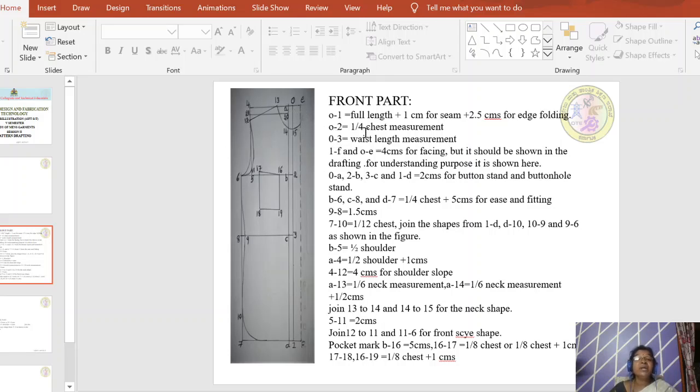We have to take 1/4 of the chest measurement. Then we'll start the waistline, that is O to 3. We have to take the waist length measurement. So after drawing the construction line and guideline, now you have to think about the facing, because you have to fold the facing inside. We are attaching the collar and band and it may be with placket or without placket, but the facing is compulsory, we have to keep.